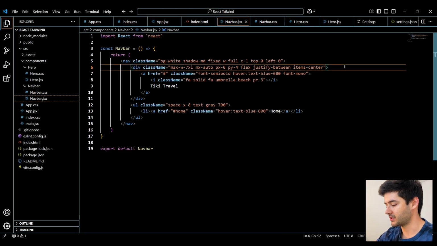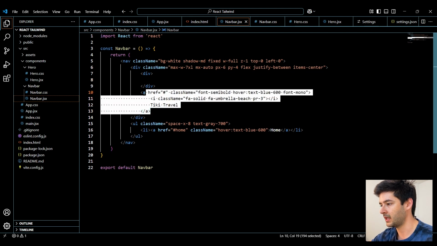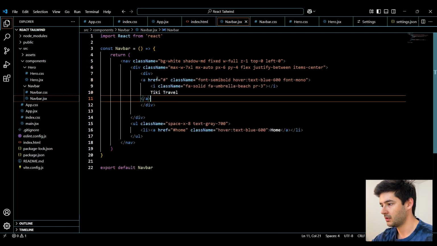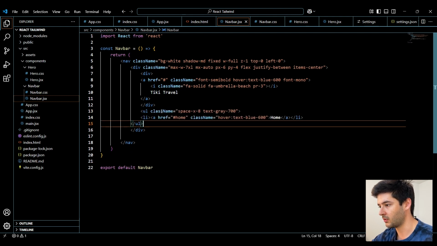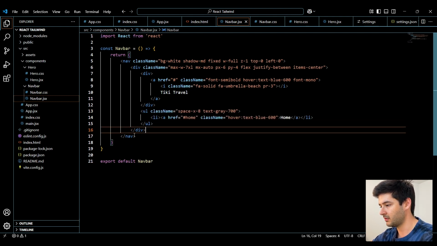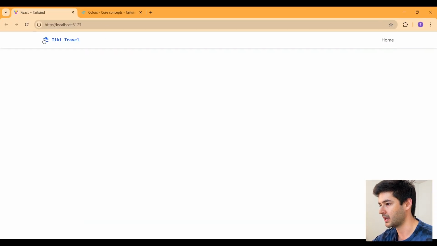So I accidentally made a mistake here. I actually need to create a div right here. Go ahead and put my anchor element inside of it like so, and then this unordered list actually needs to go under that particular div for the flex box to be successfully applied to everything. If we go back into our live server, you guys will see it displaying correctly.